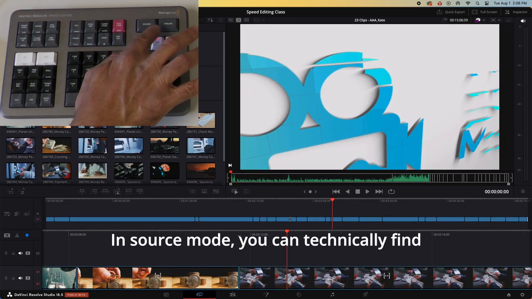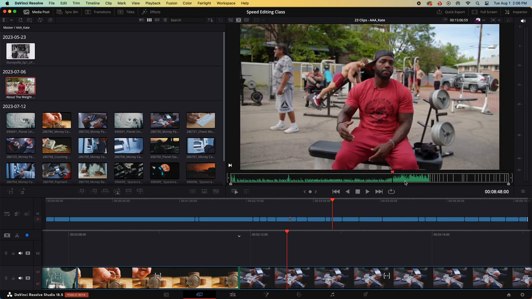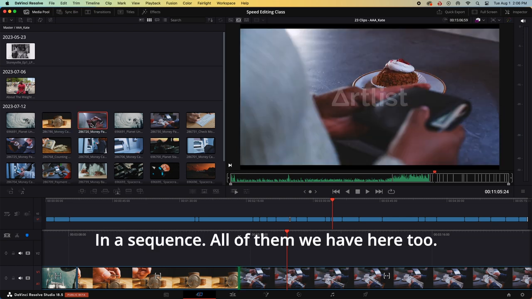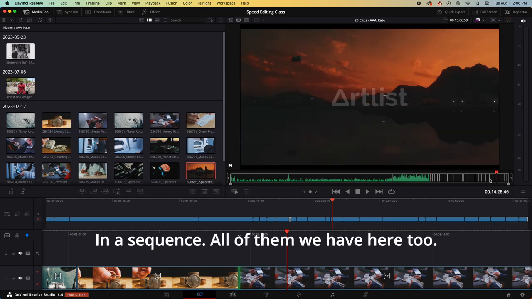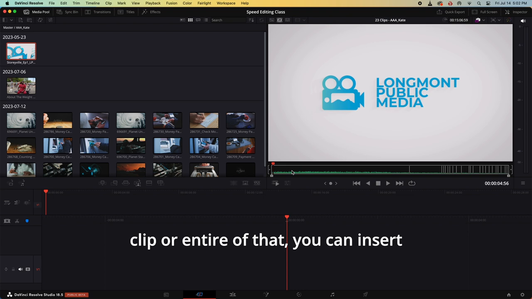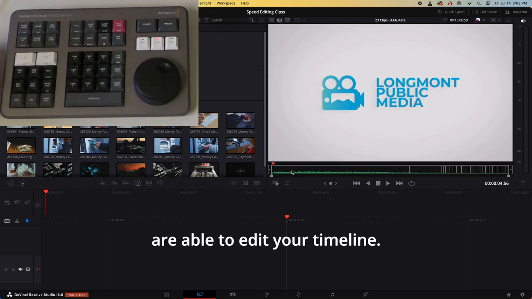In source mode, you can technically find all the clips that you have here, here too, one by one. This one, this one, this, this, this in a sequence. All of them we have here too. And by marking in and out part of each clip or entire of that, you can insert them in your timeline. And in timeline mode, you are able to edit your timeline.